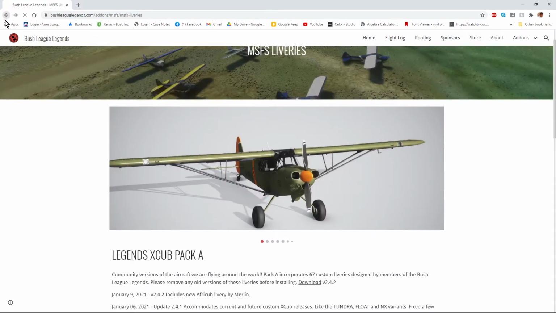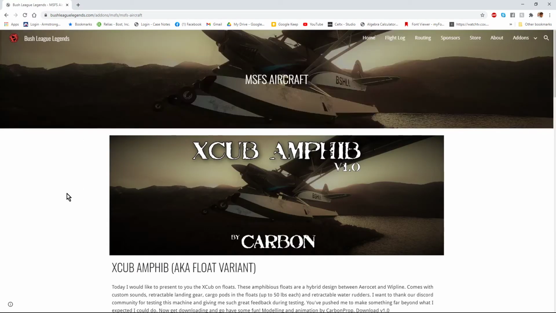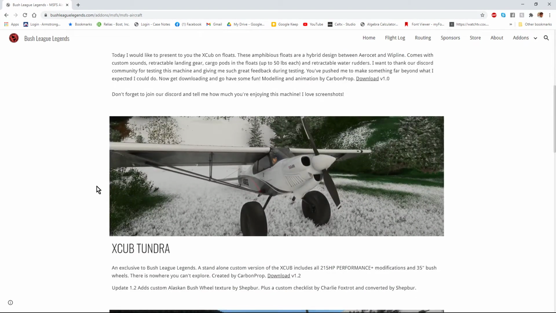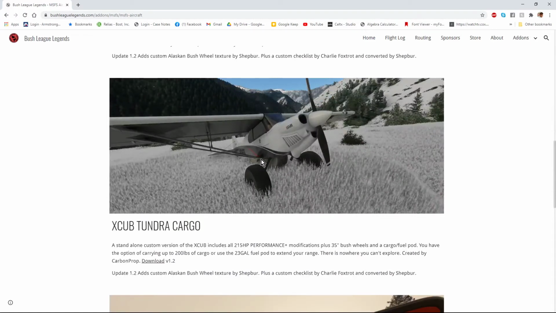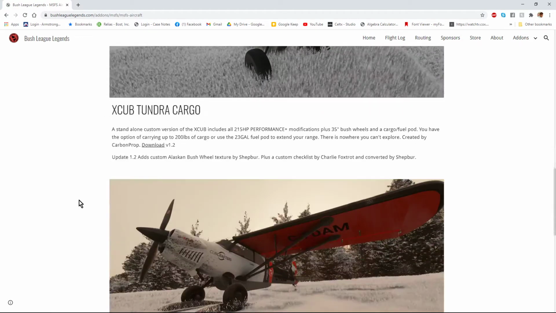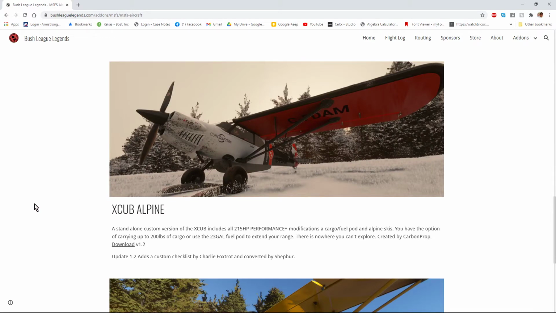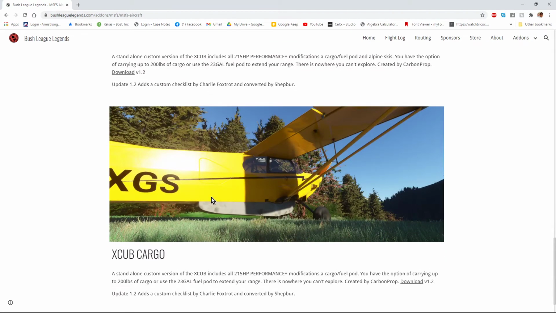paint jobs for your airplanes, but they've also got a really great selection of custom modified carbon cubs. They've got the float model, they've got the Tundra with the large 35-inch Alaska bush tires, they got the Tundra cargo that comes with this little cargo pod on the bottom of it so you can stow extra gear or you could add extra fuel to it. And they've got a model with skis because, hey, how much fun would it be to ski on an airplane? Or if you just want the base cub with the cargo pod, you get that.